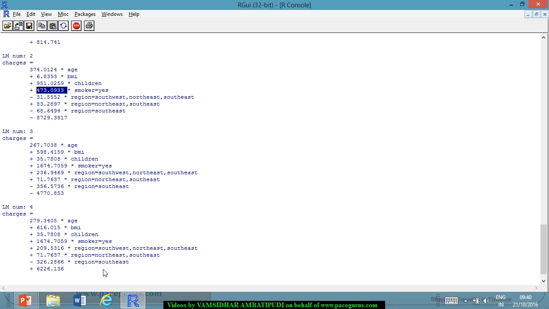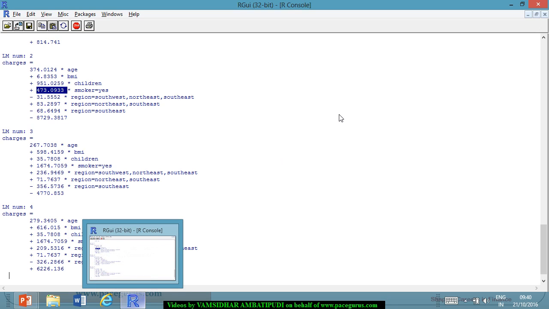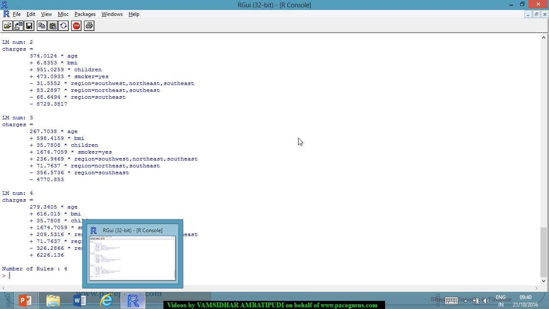So that's where you see different formulas coming up for each of the 4 leaf nodes. But yes, if there are n number of leaf nodes, we'll get n such formulas depicting the relationships between the dependent variable and the set of independent variables.